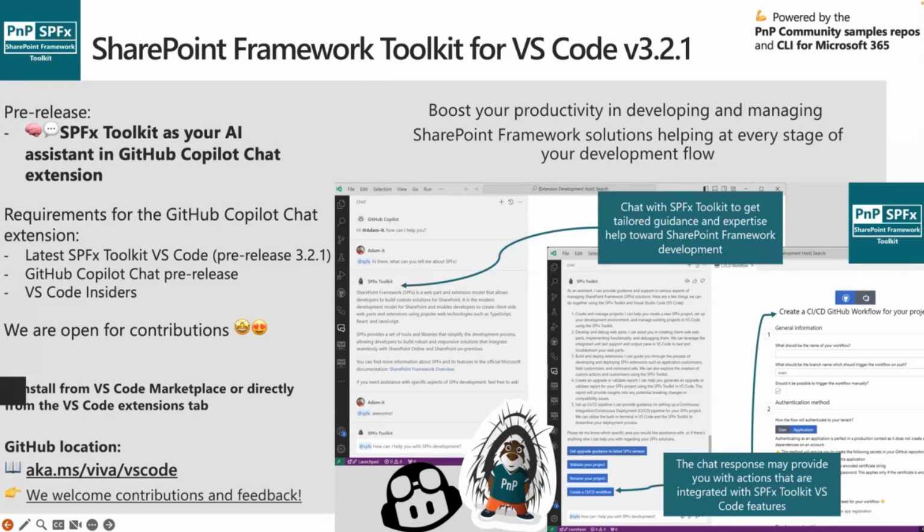Yeah, this is really awesome. So no more coding alone. You always have your AI assistant or Copilot, SPFx, Tyler kind of thing. And everything is Copilot now, right? Copilot. Okay, I said it.